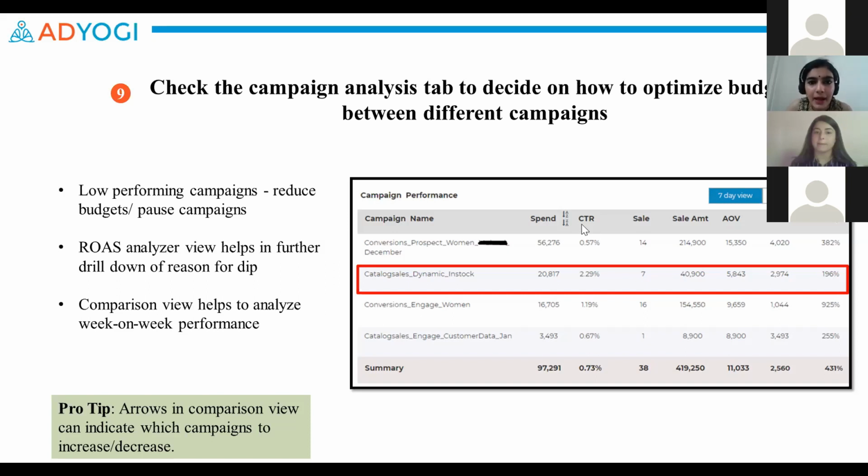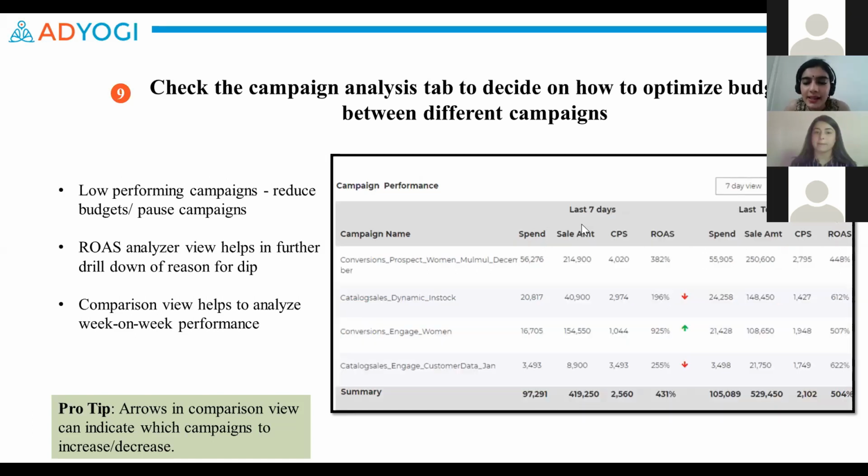Next is the comparison view. This contains the last 7 days' performance when compared to the previous 7 days, so that we can know which campaigns have increased or which campaigns have decreased. Again, this view also has small arrows that indicate whether there's been an increase or decrease.